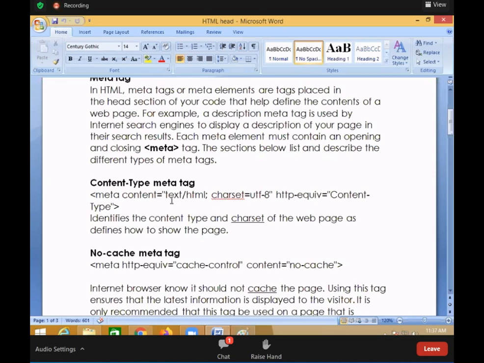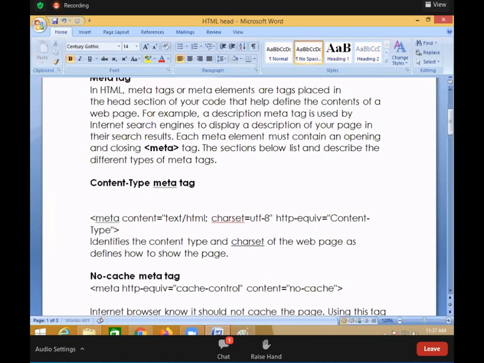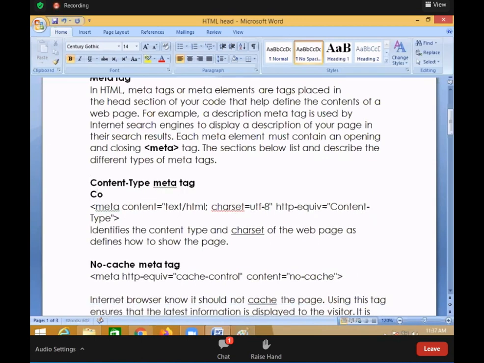But what is the default content type? The default content type is text, and the extension is HTML, because HTML content is of text type. At the same time, it also defines the character set. Which type of character set you are using for developing this web page is defined here. So the content type is also defined here.